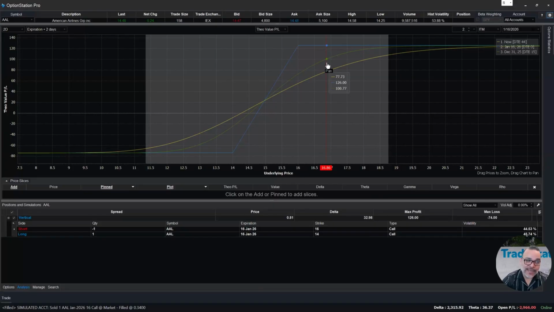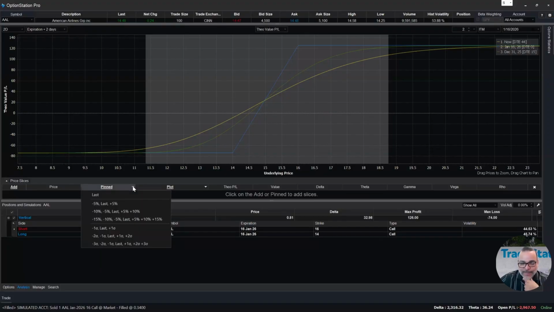Now let's talk about pricing now. Let's draw up different scenarios. If you go here to this drop down on pinned, this will give you different scenarios. For example, if American Airlines were to drop 5%, what the valuation would be if it keeps the price fixed at the last price, or if it went up 5%. Let's go ahead and do this one and see what it looks like.